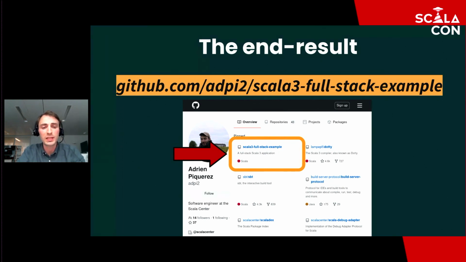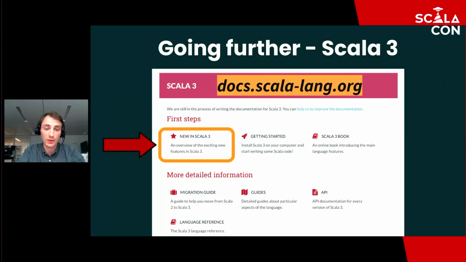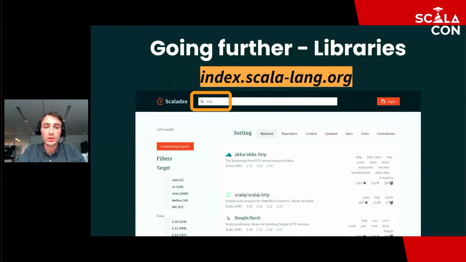I hope this makes you want to create your own application, and that it also makes you want to learn more about Scala 3. So you can go to the Scaladoc website, and you may also want to discover more Scala libraries. We have used akka-http, but there are a lot of other HTTP libraries. For instance, HTTP4S is built on top of Cats, and it's also very powerful.